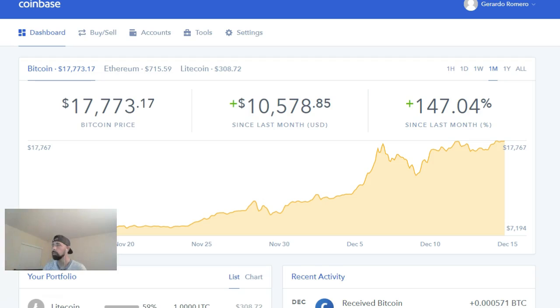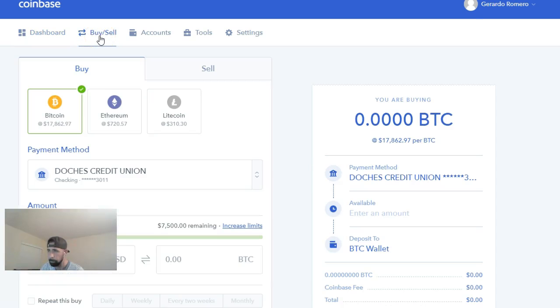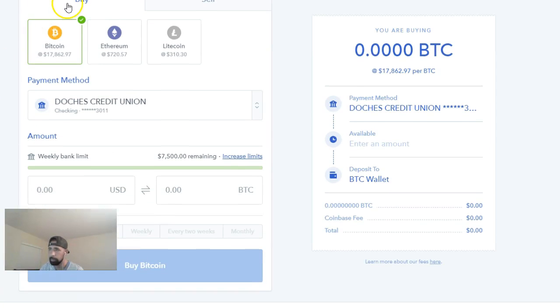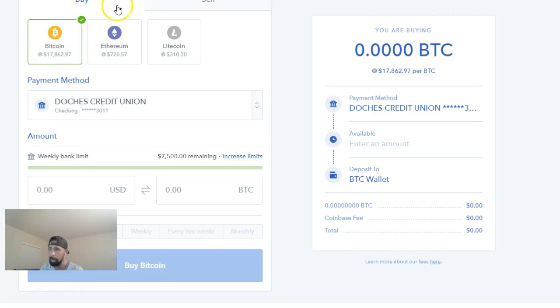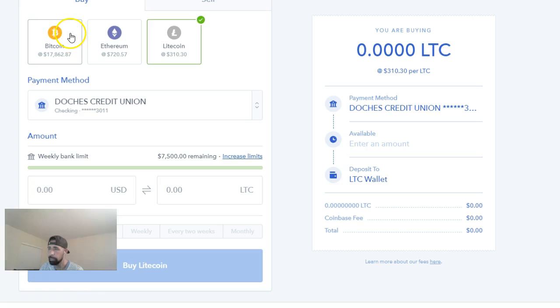Okay, so again, once we have all that set up and we are ready to purchase, then we're going to go here to your buy and sell. As you can see here on the top, make sure you have the sell tab here, and then buy. Make sure we have it on the buy. If you see here also, you have the three different coins. Make sure that the Bitcoin is the one that's highlighted.